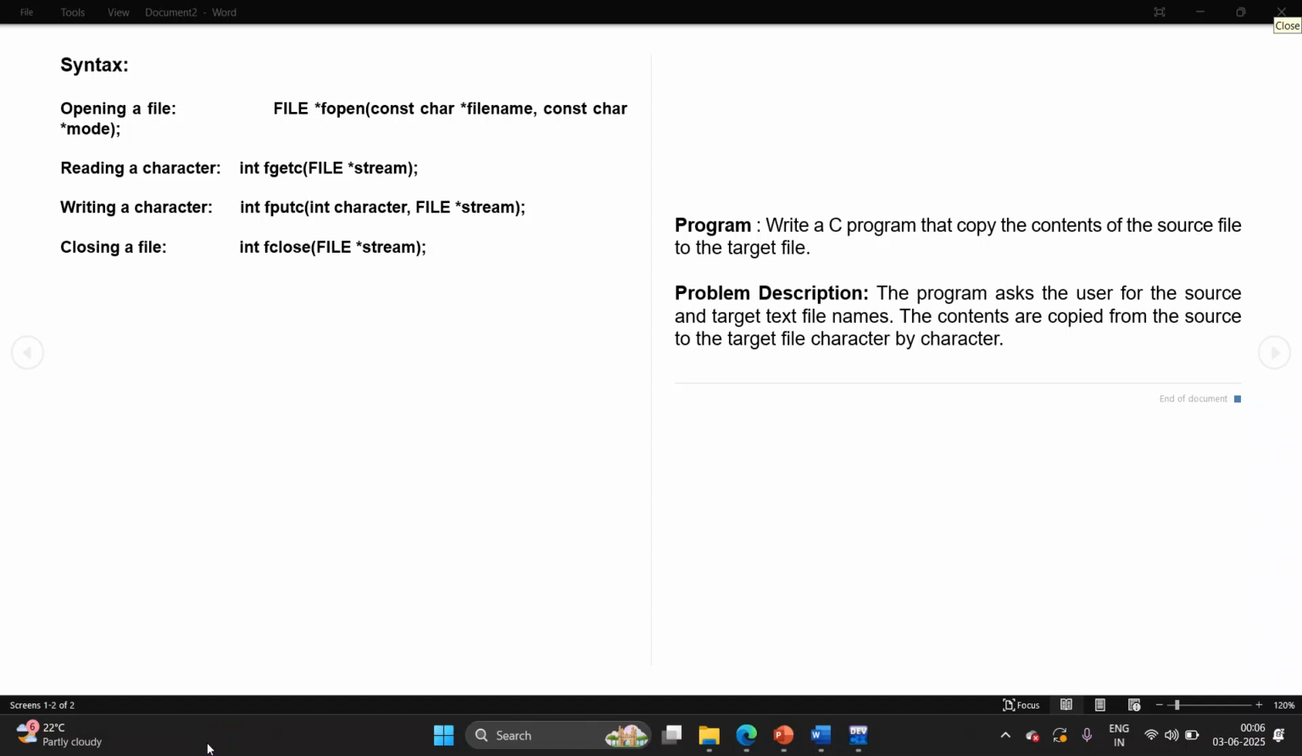Hello everyone. The next program is based on files. The title of the program is as follows. It says, write a C program that copies the contents of the source file into the target file. The description is as follows.